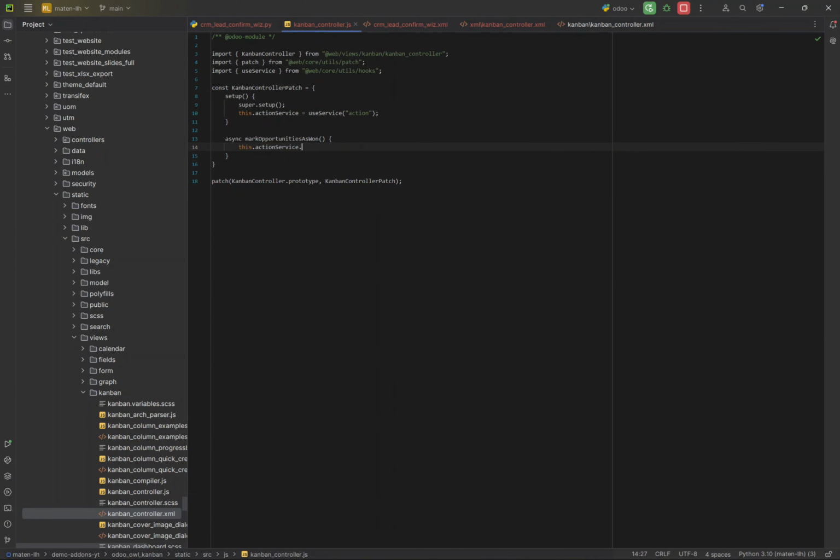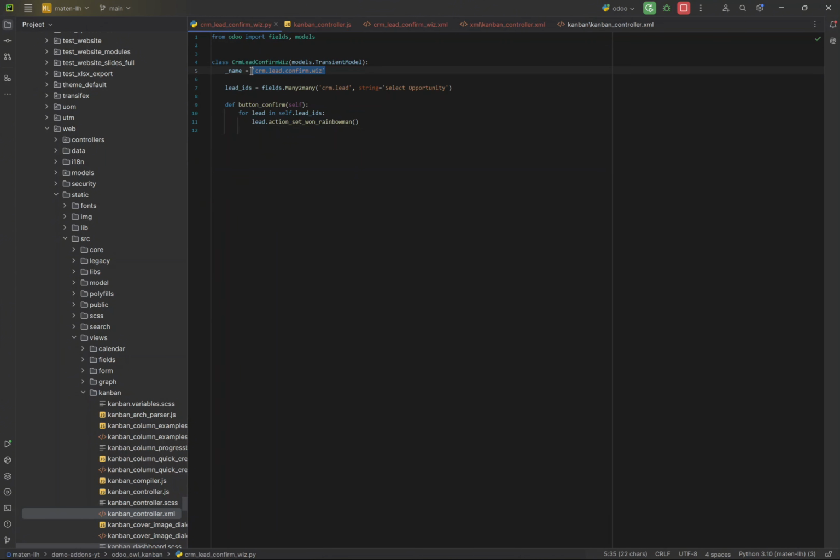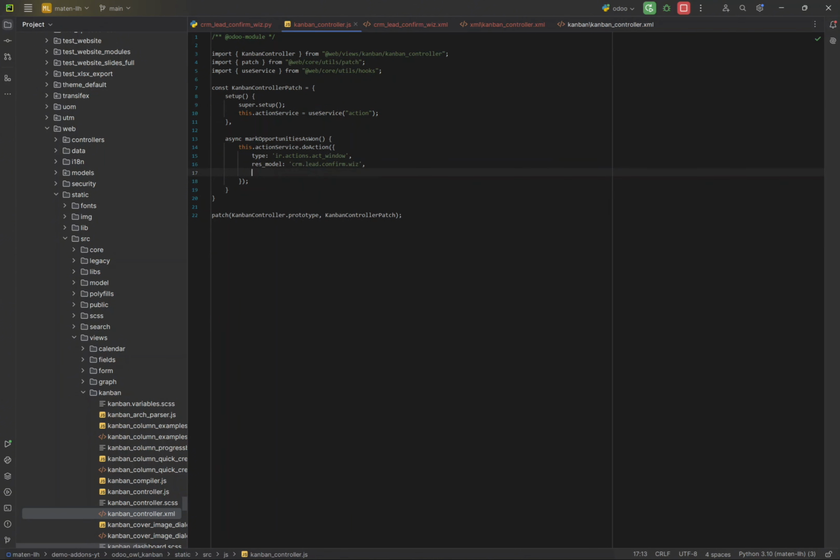So let's do it. We can use a method which is provided inside this service, which is called do action. And inside of that method, we have to specify the type of action, which in our case will be act_window, since it's just a window action of the wizard that we want to open. We have to provide a model, which is this one. We can also provide res ID, but since we don't have any specific ID, we can just put false.